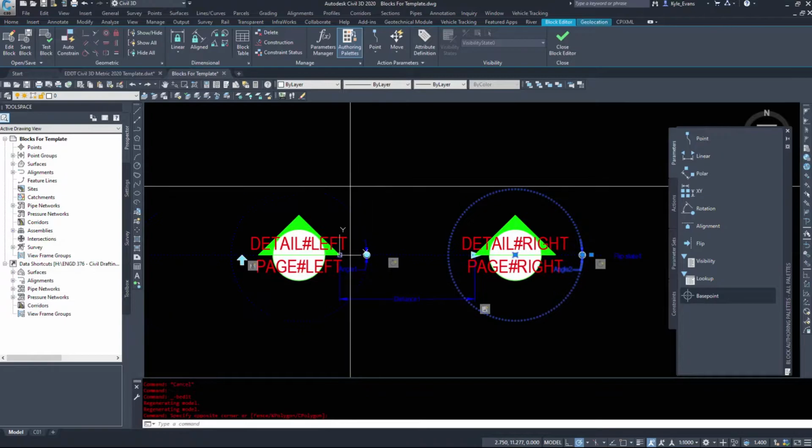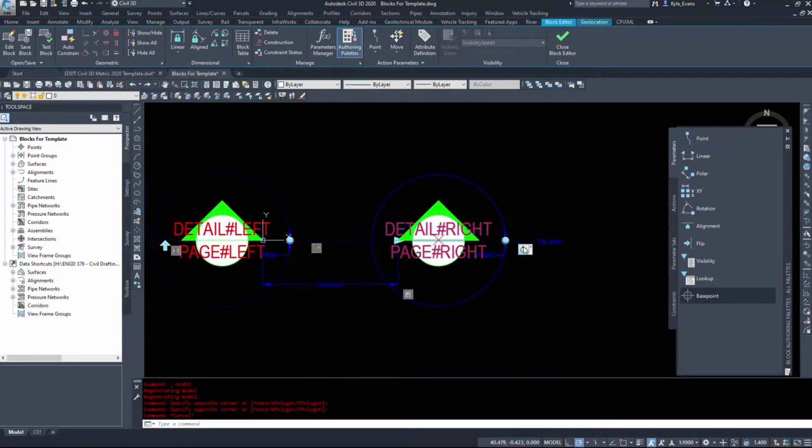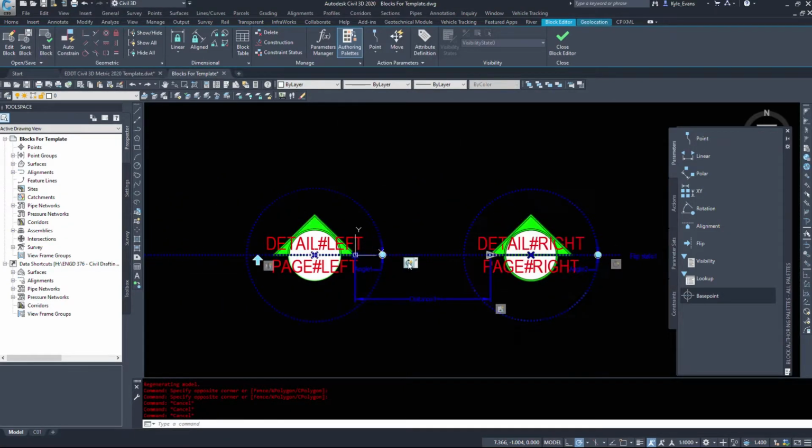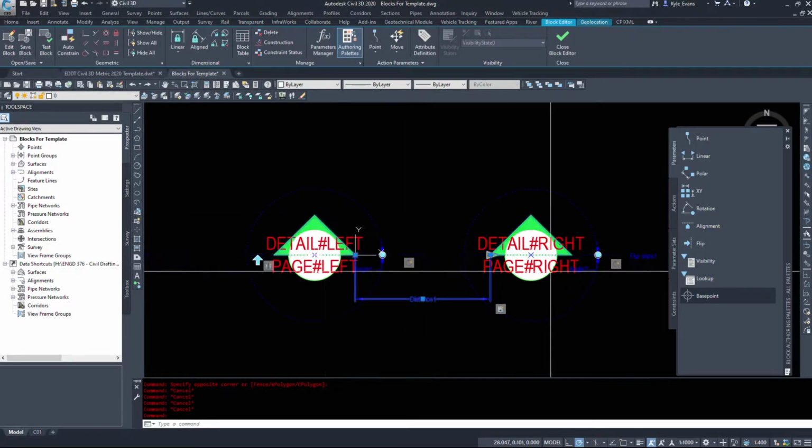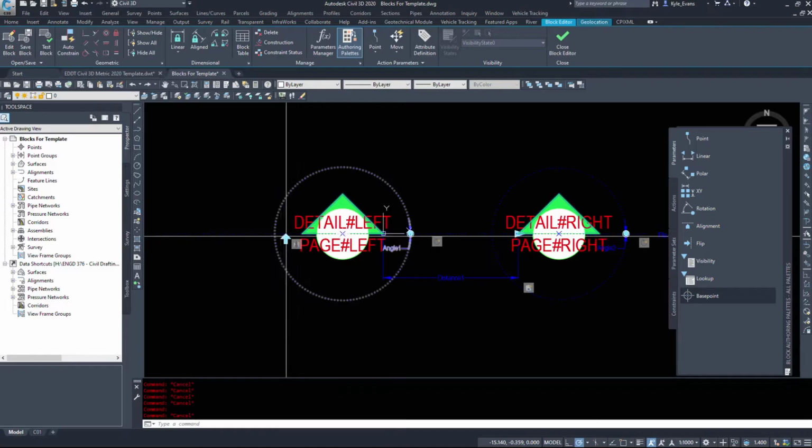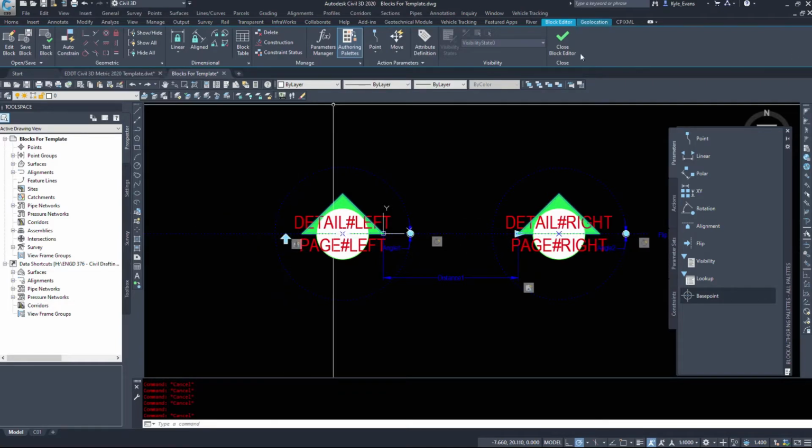each one of these circles rotates independently. So if I click on this, these rotate. If I click on this, the entire thing rotates. I'll demo it when we get out of the block editor, but it's so we can keep all the text right side up. I have a stretch distance between the two, and I have a flip command, so it flips the entire thing up and down.